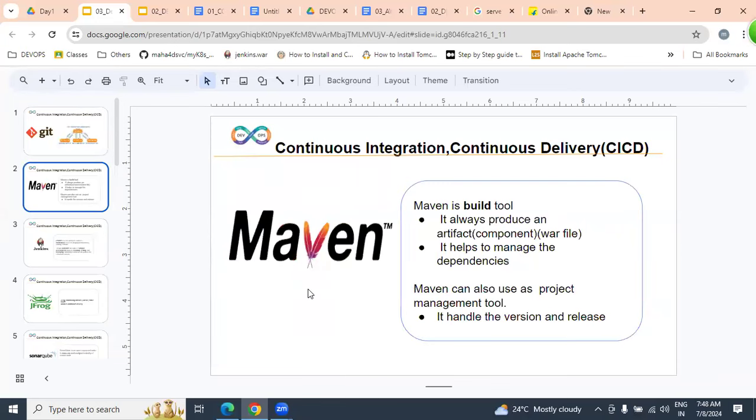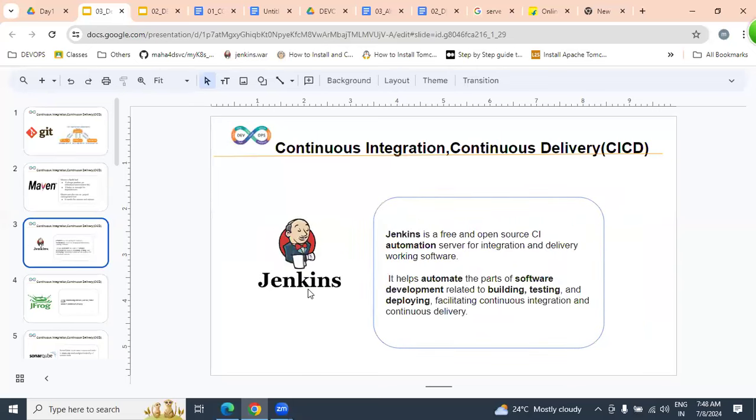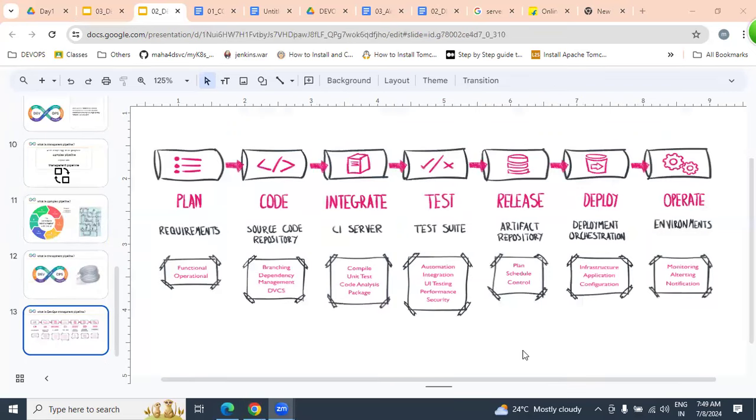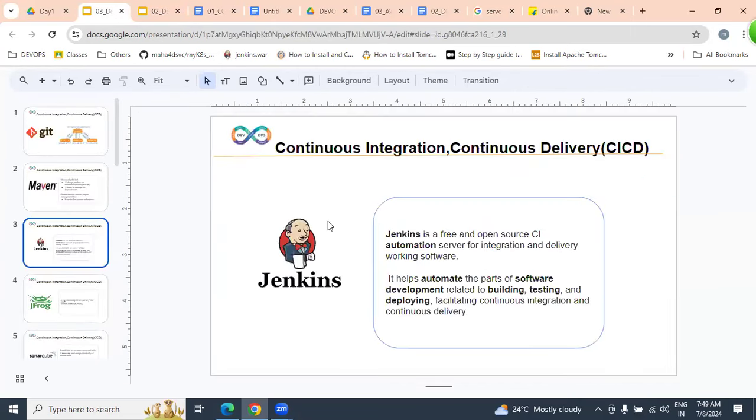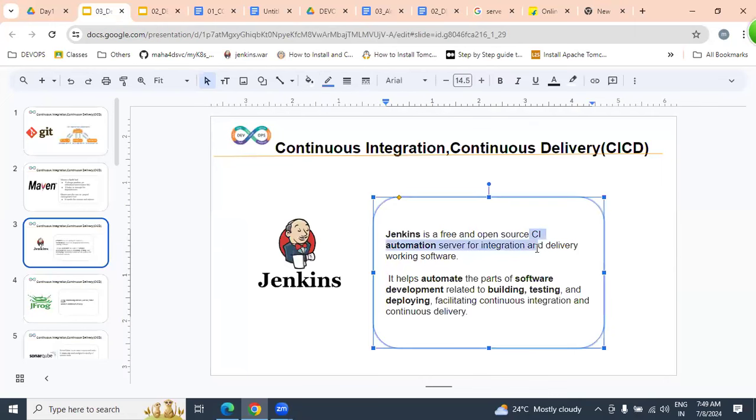So on top of Git and Maven, we want to implement an automated process with the help of Jenkins. Jenkins is a CI/CD tool, continuous integration, continuous delivery. The entire CI/CD process will be automated with the help of Jenkins. Jenkins is a CI automation tool. By the help of CI automation, we can automate an entire CI/CD process.